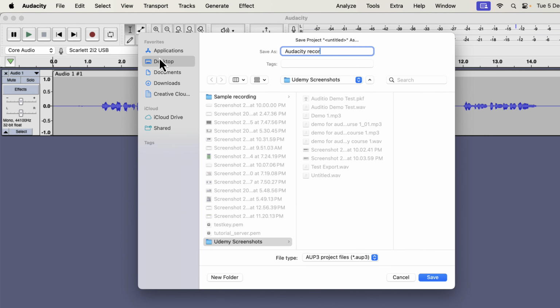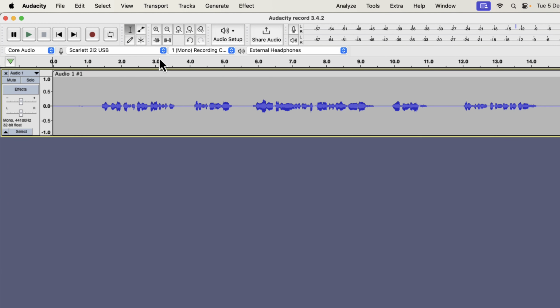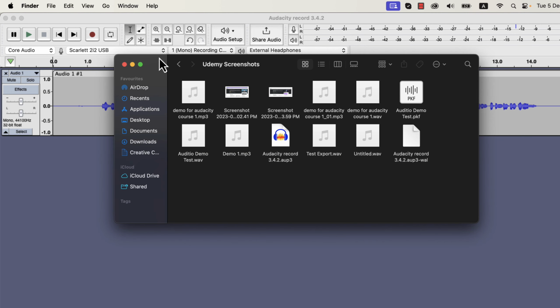The Audacity project is not a typical audio file. It is an OP3 file and can be opened only in Audacity. Click on the Save button or press Enter to save the project. The project file is now saved, and I can browse to the folder where I saved the file. Here is the Audacity project I just saved.